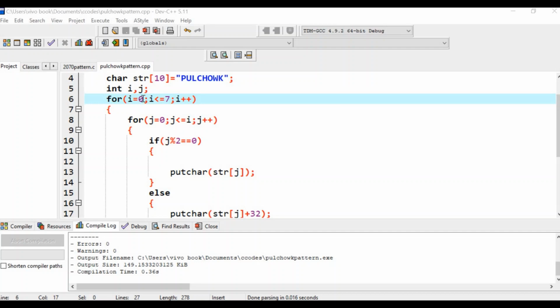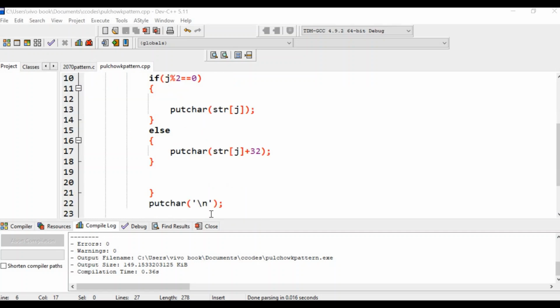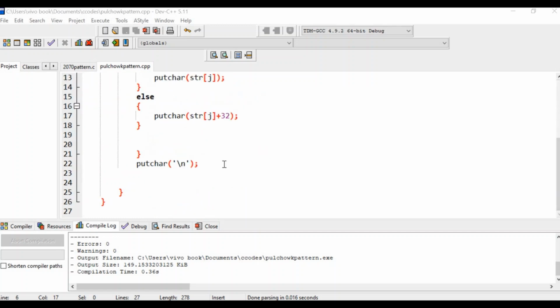Now the value of i becomes 2. It means that we are going from PU to L. So in this case 0, 1, 2. P and L are even, so they fall in this category, and are printed as they are in capital. U is odd, so it is printed in the form of a small letter. Like this we are going to print alternating even and odd. Fine, so this is the code.